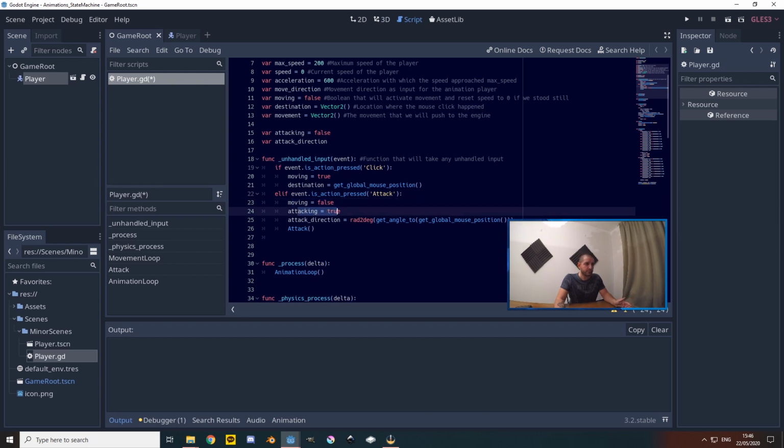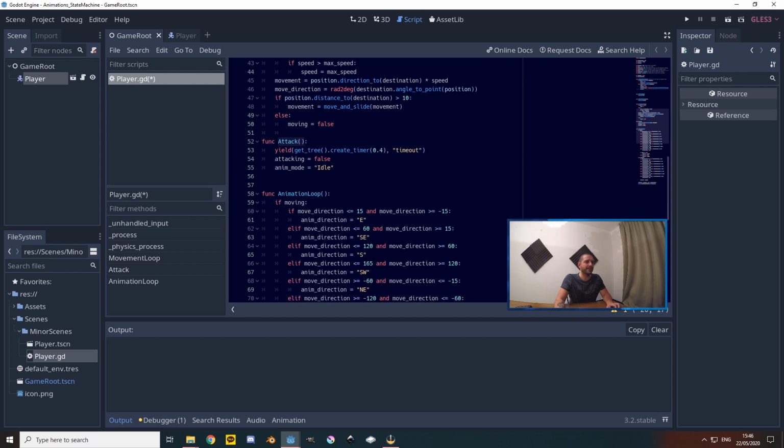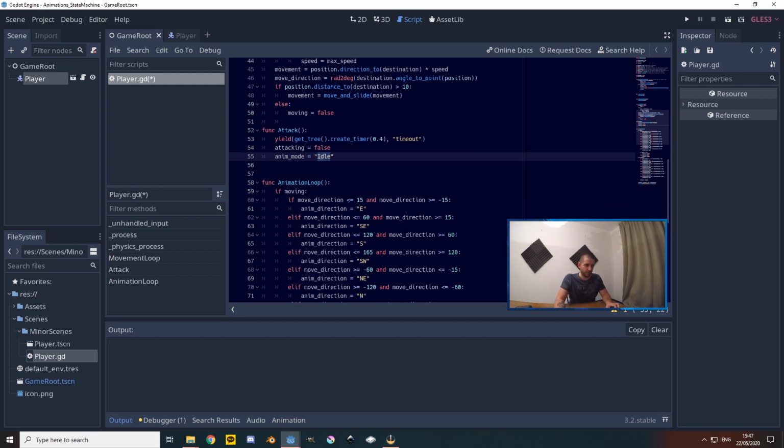Attacking becomes true. And the attack direction is going to be the radial degrees get angle to global mouse position. Then we're going to run the attack function. The attack function, I've already programmed down here, is basically just going to yield the code for 0.4 seconds. That's how long the animation is. And then after the 0.4 seconds, after the timeout, we're going to set attacking to false. That allows us to move again. And we set the animation mode back to idle. Because, of course, once the attack animation is over, we got to make sure that that animation is then set back to idle.